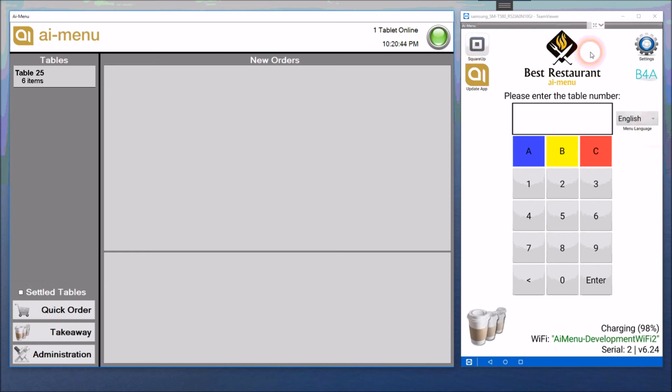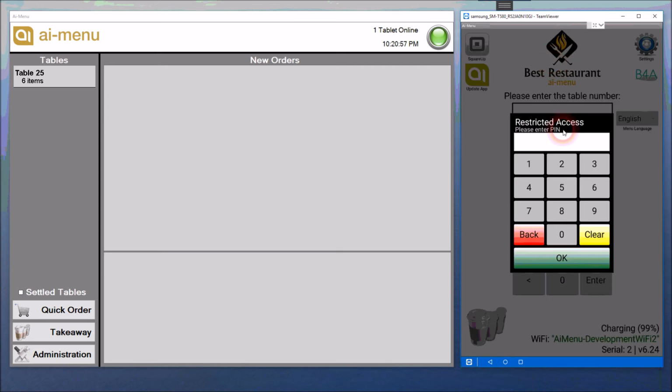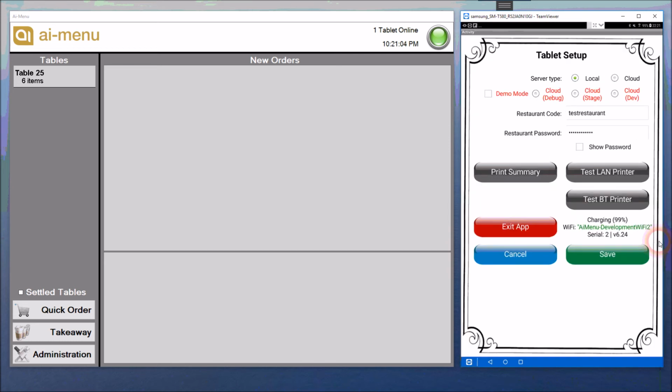On the top there, you've just got a few ways to get into a few other apps, like settings. You've got the Square app if you need it. And last but not least, if you press and hold on the logo, and I'm just going to do that now, it's going to come up with an access code. I'm just going to put in the standard PIN code. That is actually going to bring up a setup page.